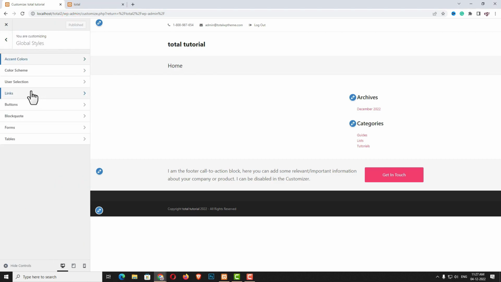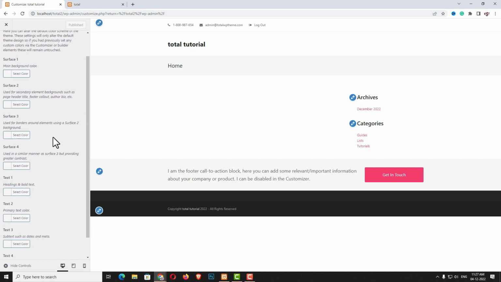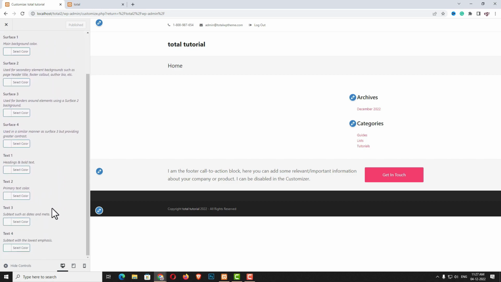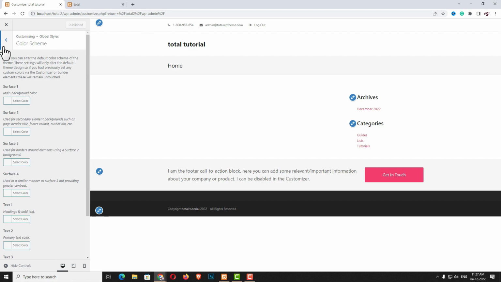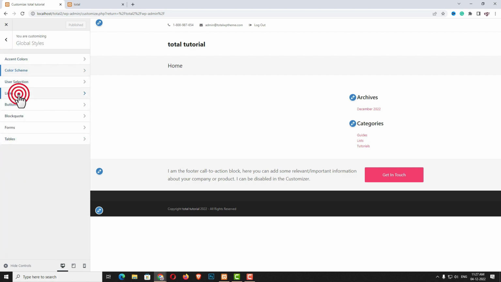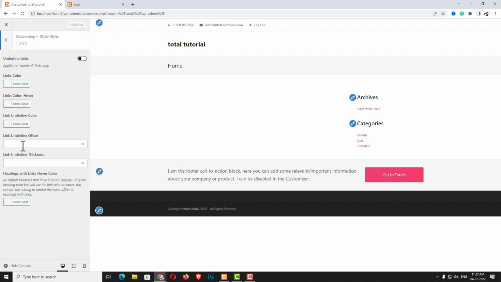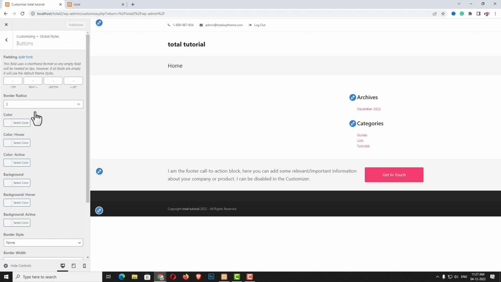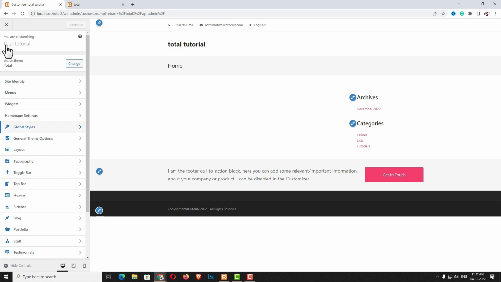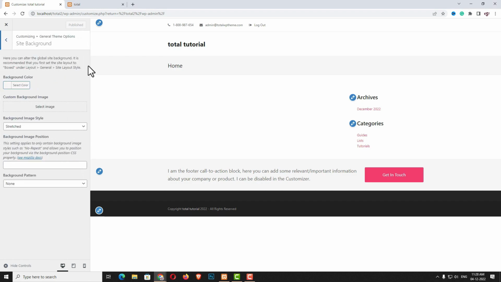Now come back here. Here in the color schema I don't change anything, I'm keeping everything as it is, but if you want to change, you can always do it. Okay, there are so many options available. For the link color you can click here and choose the link color on hover, etc. But everything I'm keeping as it is. You can even change the button color, even the button radius, if you want. Everything I'm keeping default. So now let me click on the general theme option, click on the site background.